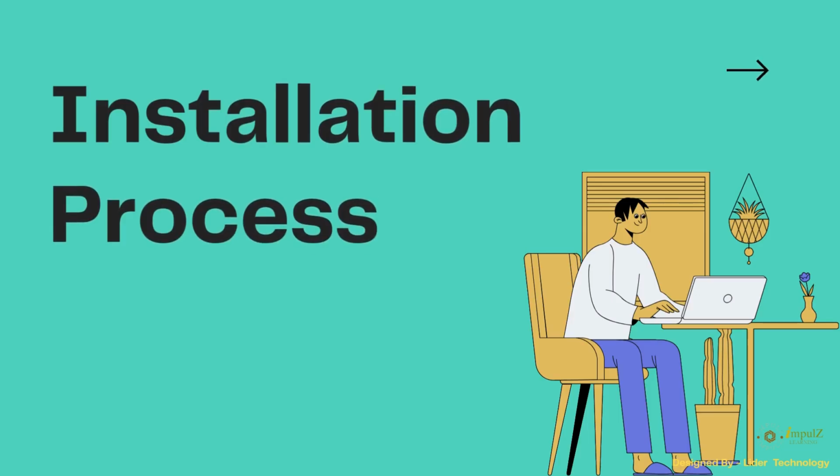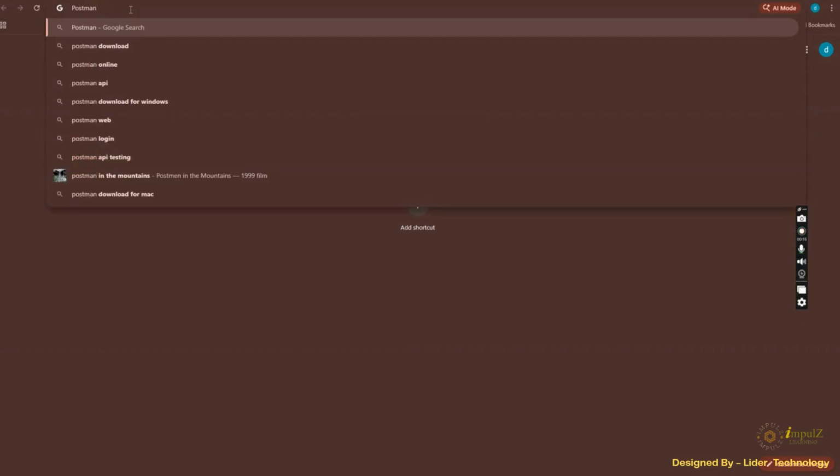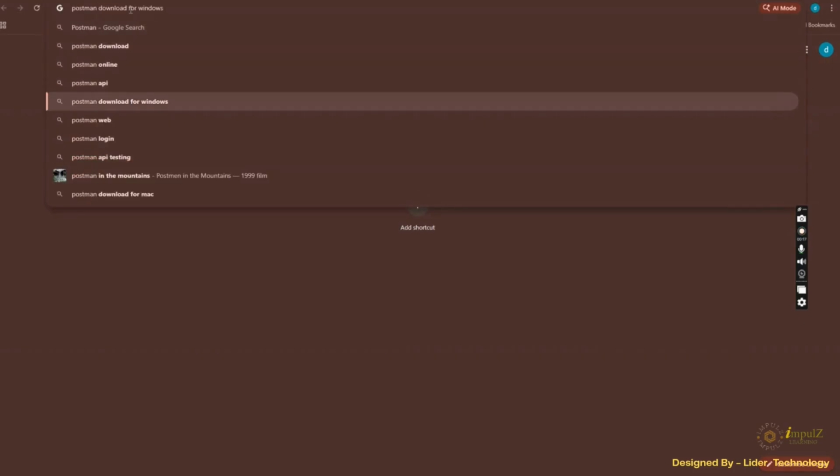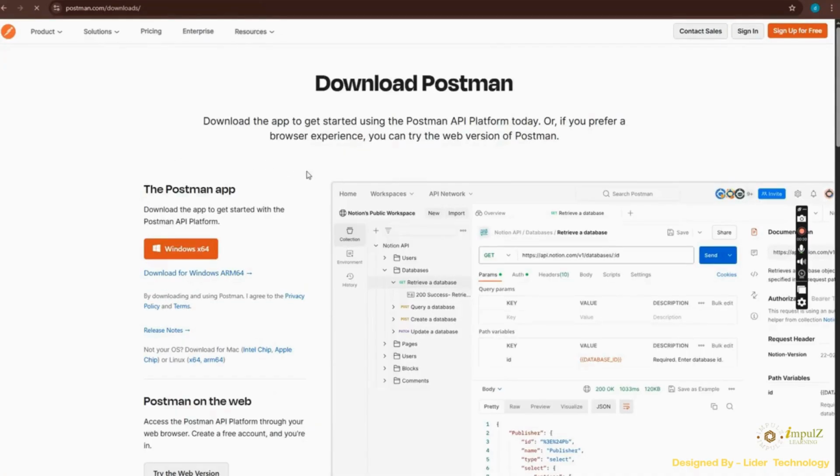Installation process. In your browser, first open a search and type Postman download for Windows or Mac. After typing Postman in your browser, carefully look for the official Postman website. Make sure to click on the official site.